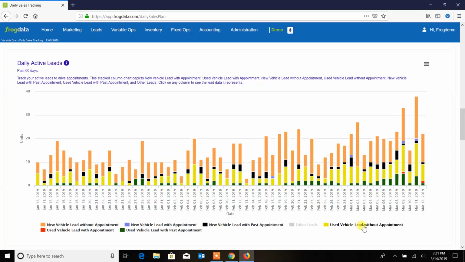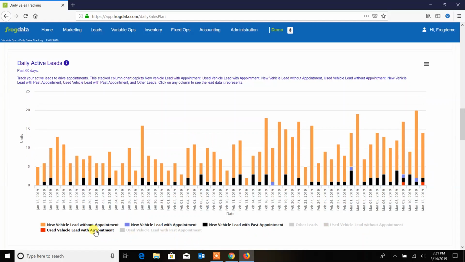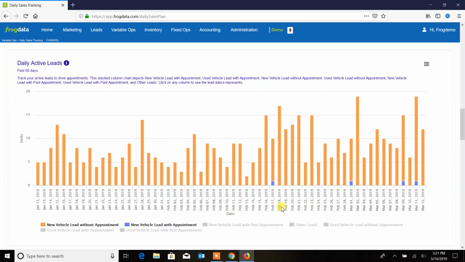So if I click off all the other categories, it's going to show me my past 60 days of new vehicle leads that have come in that have had appointments, and then without appointments, and then where I have had appointments in the past. So if I click off past appointment, now I can see these are all the leads that I've gotten in the last 60 days and how many appointments have I gotten on those days.